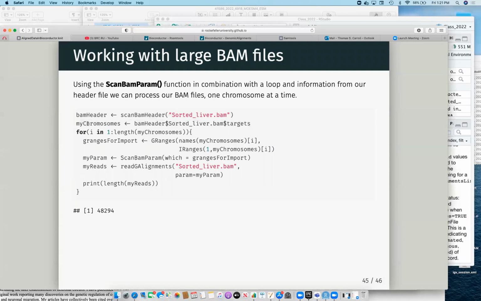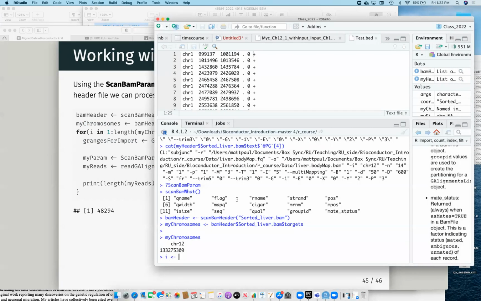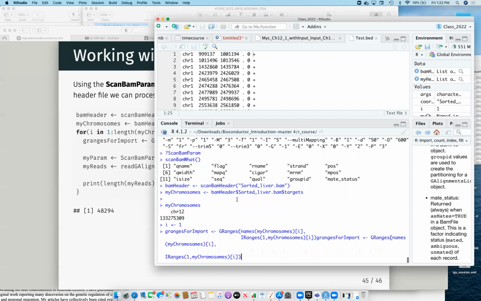So in this example here, what I'm going to do is loop through all the chromosomes in the header, for i in 1 to length of chromosomes. I will build little GRanges of that chromosome. So it will be the chromosome name. It will start at 1 and it will go to the length of the chromosome. And I can use that then as a ScanBamParam filter. I just provide it to which. And then when I read GAlignments, I'm not going to read in the whole file. I will just read in one chromosome at a time. Let me just show you what that GRanges to import is. So if I set i to be 1, oh, sorry.